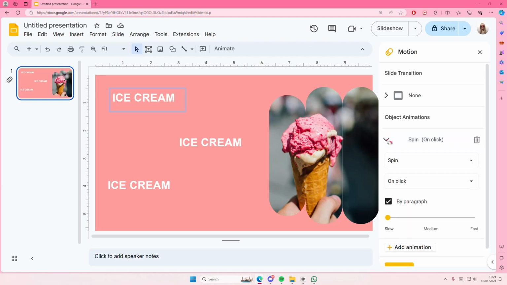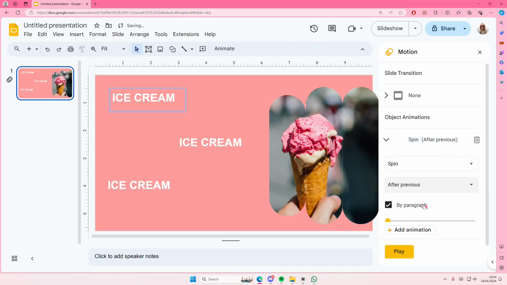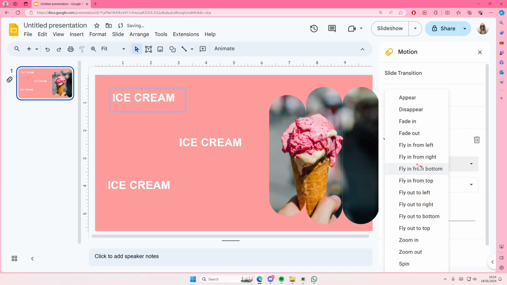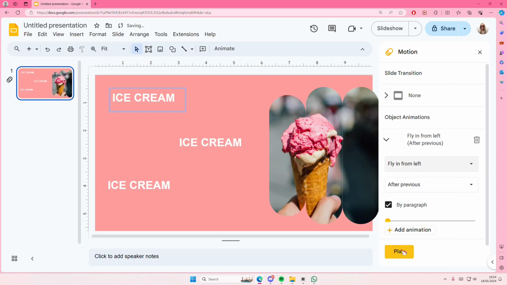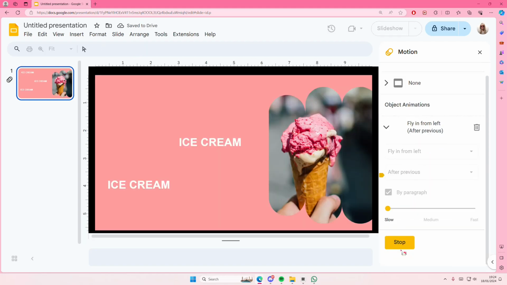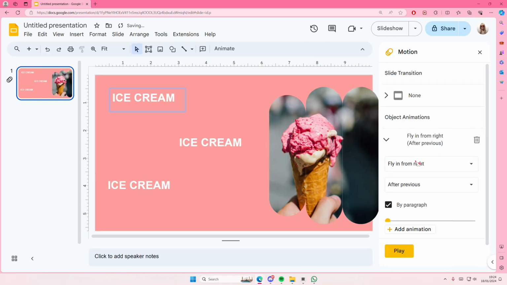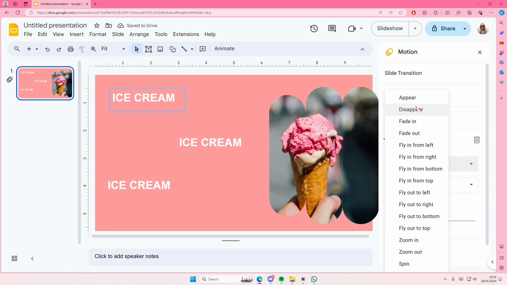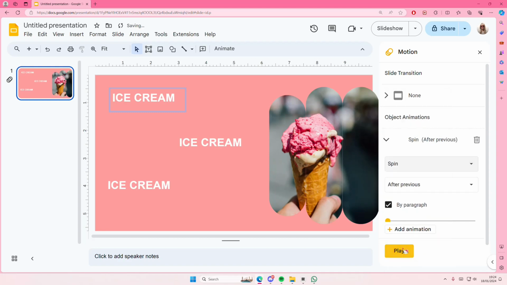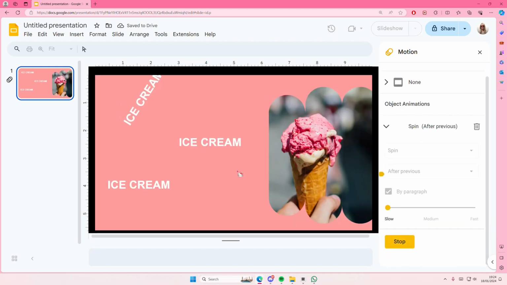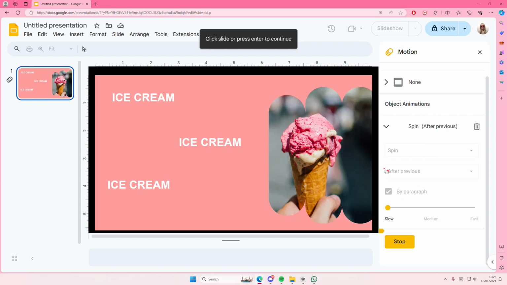If you want, you can select with previous or after previous, and it will just fly in or spin when the slide is like on, I think. I don't know why the fly in isn't working for me. Let's try the spin again. And as you can see, it played once the slide appeared.